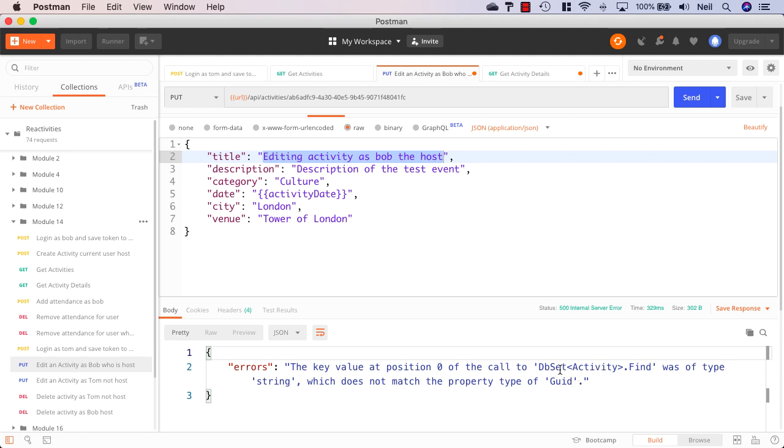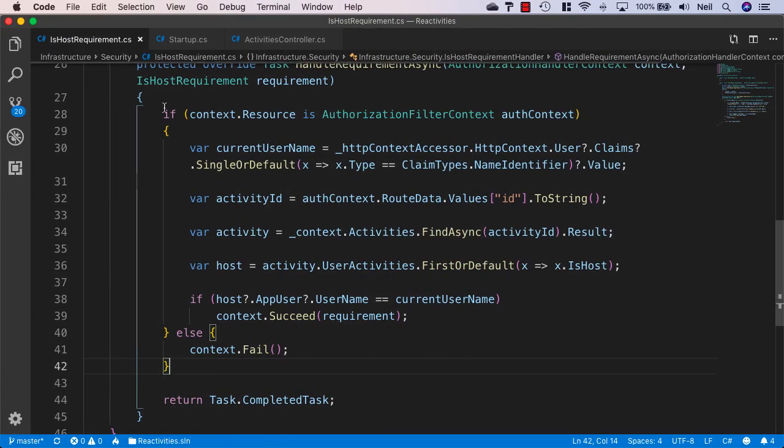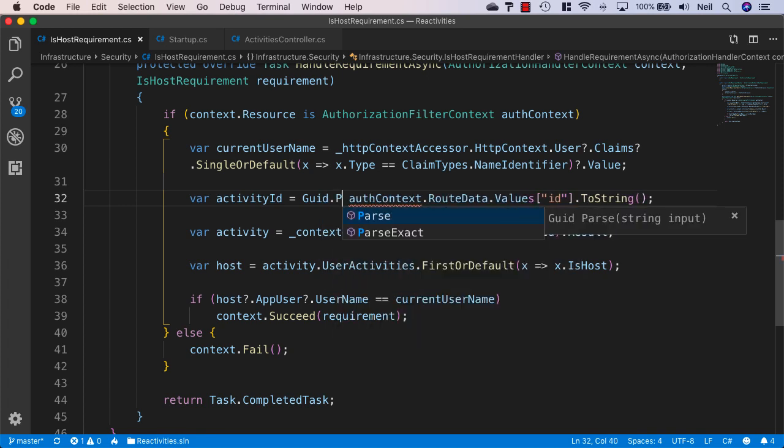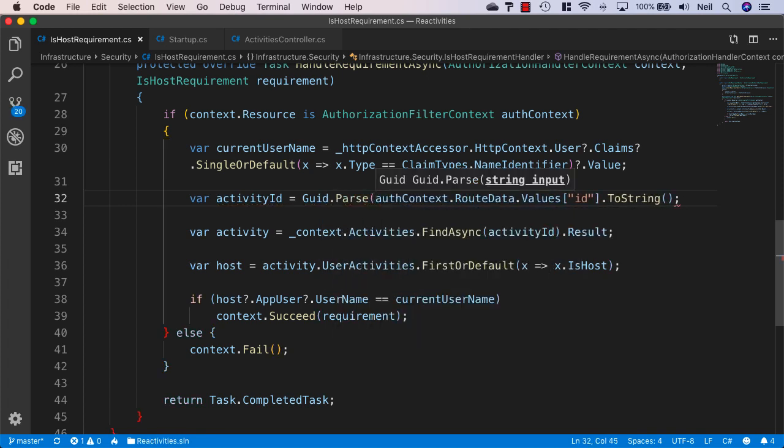And it's telling us that the dbset activity find was of type string, which does not match the property type of GUID. So obviously I made a mistake here in the isHostRequirement class, and what we're doing here is getting our ID as a root parameter and converting it to a string. And of course, the findAsync method for our activity ID is expecting a GUID, which is the type of ID for our activities. What we need to do is make this a GUID. So I'll say GUID.parse, and then we can wrap this around our toString method, and this will resolve the problem.